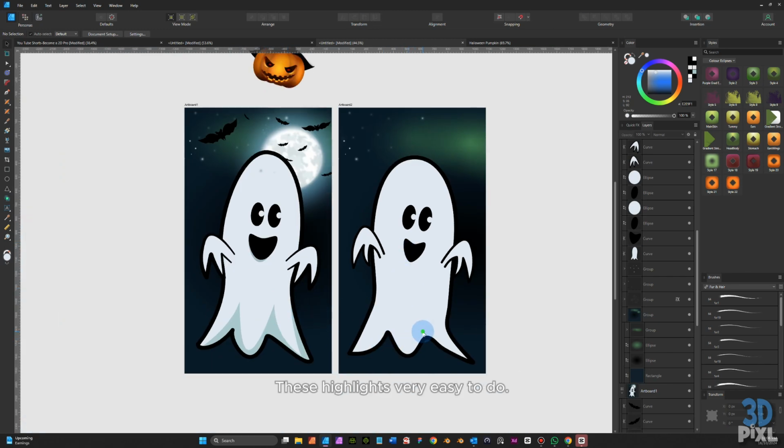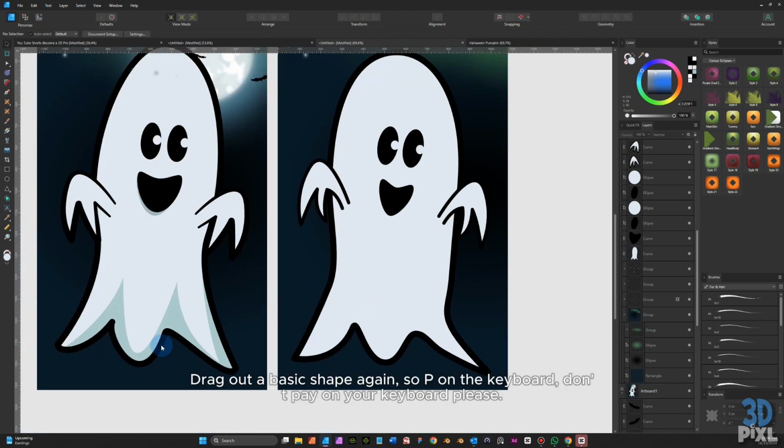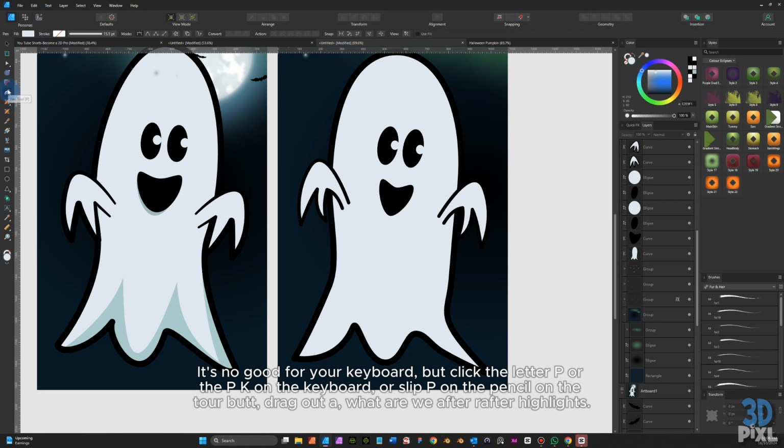These highlights, very easy to do. Drag out a basic shape again. So P on the keyboard. Don't P on your keyboard, please. It's no good for your keyboard, but click the letter P or the P key on the keyboard, or select the pen tool on the toolbar.